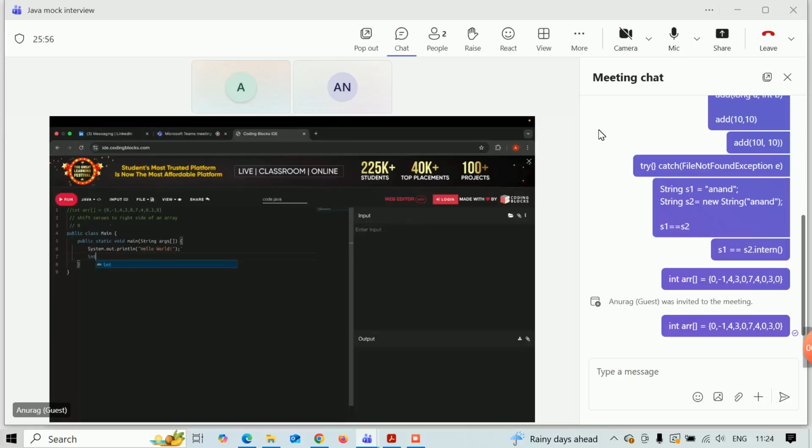You can try writing. Let's see. Why scanner? You have already an array, right? Yeah. You can use the same array, copy paste, and create a new array with whatever logic you want.